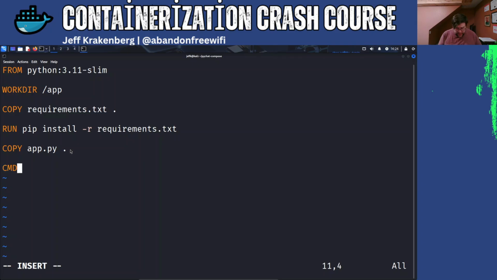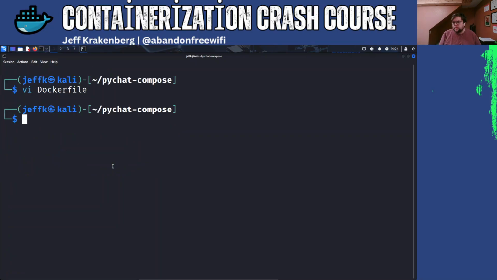And then last but not least, we need to run our CMD, which has those square brackets to tell it to do python and app.py. So that is all our Dockerfile is going to be on this one. Write, quit your changes. Hopefully everybody's forgiven me for the Vim joke I made a couple of times ago. But that is going to be our Dockerfile.